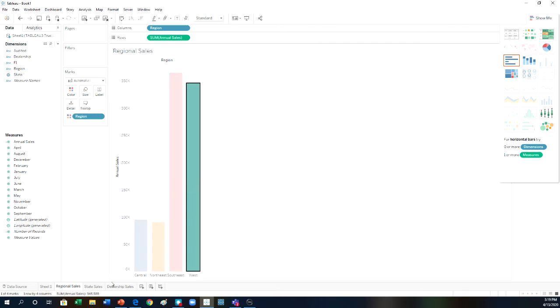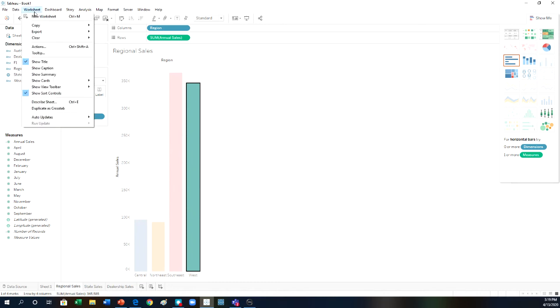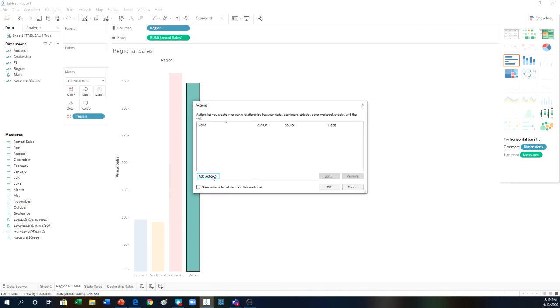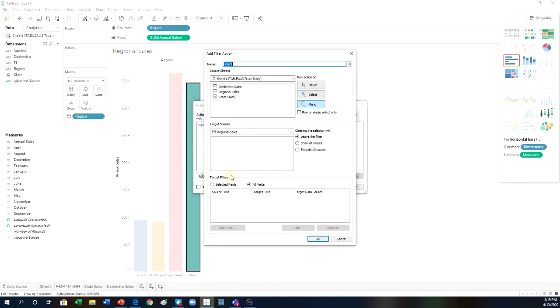So now that I've got my worksheets created, I can go up and click on Worksheet and go to this thing called Actions. It's going to open a window. I want to create a new action. What I want to do is make this my source sheet. So I'm going to click on Filter, and I'm going to make regional sales my source sheet, and I want it to be able to drill down to state sales. So I'm going to go down, I'm going to drill down to state sales, right? And now I've got three options over here. Let's just leave it the way it is and see what happens. So we'll click on OK.